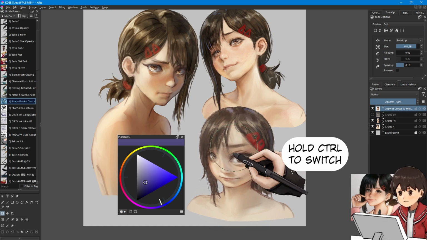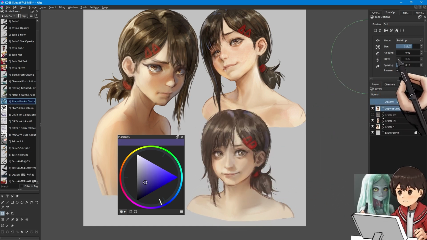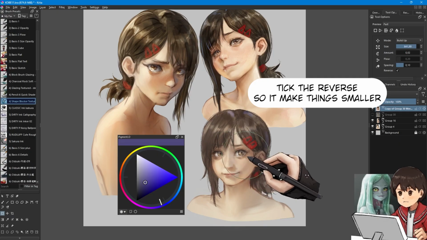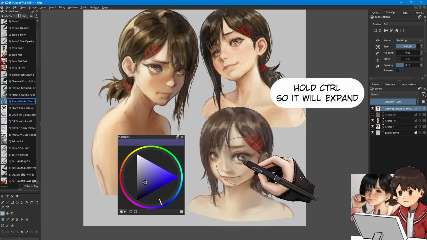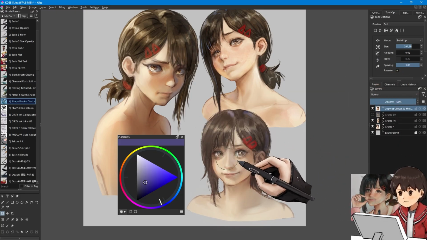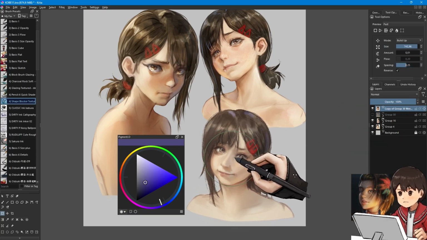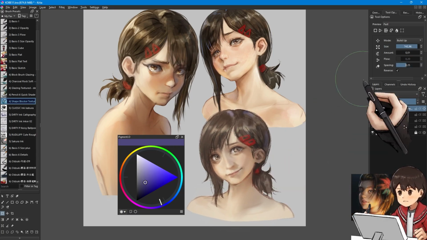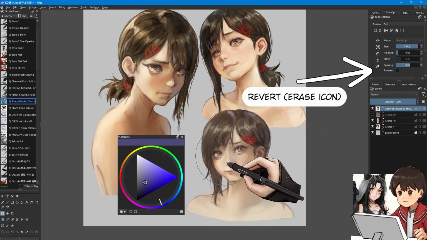So we can also hold Ctrl to switch this temporarily. Like this one is ticked, so we are in pinch mode. And then I hold Ctrl, it turns unticked into expand mode. And then I release the Ctrl and it goes back to ticked, pinch mode. And the same for this rotate mode, it will go clockwise or counterclockwise. The power setting here is a bit different, so we need to adjust that. And lastly, this one is to revert change.